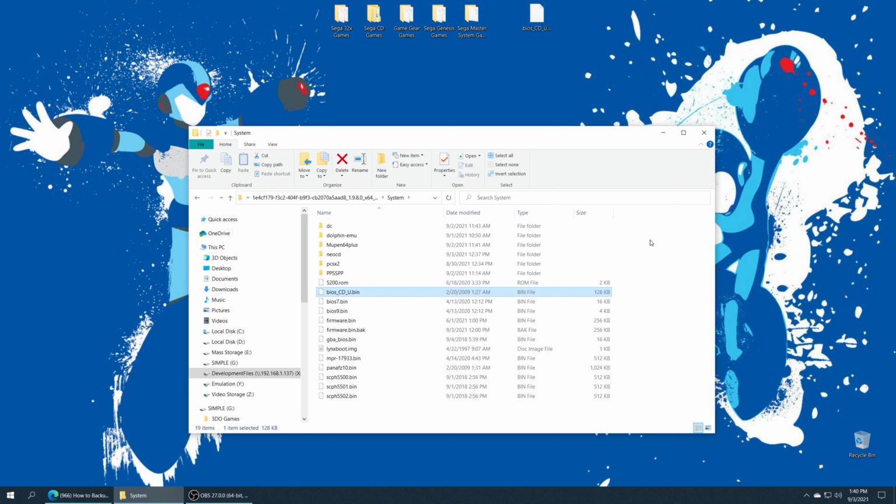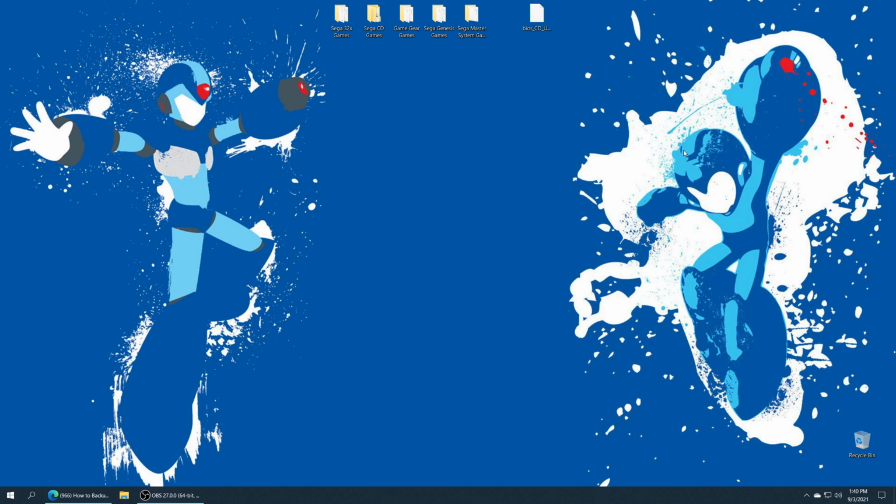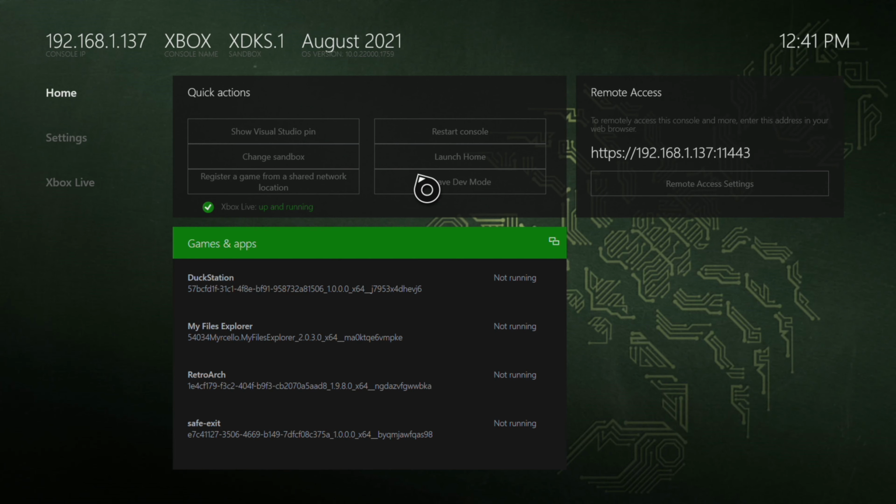Once you have that BIOS file in place and your games stored where you want them to be, we can close out of everything on the computer, take the USB drive out, put it back in our Xbox, and get loaded into Retroarch. Once you have everything ready to go, boot into Retroarch.